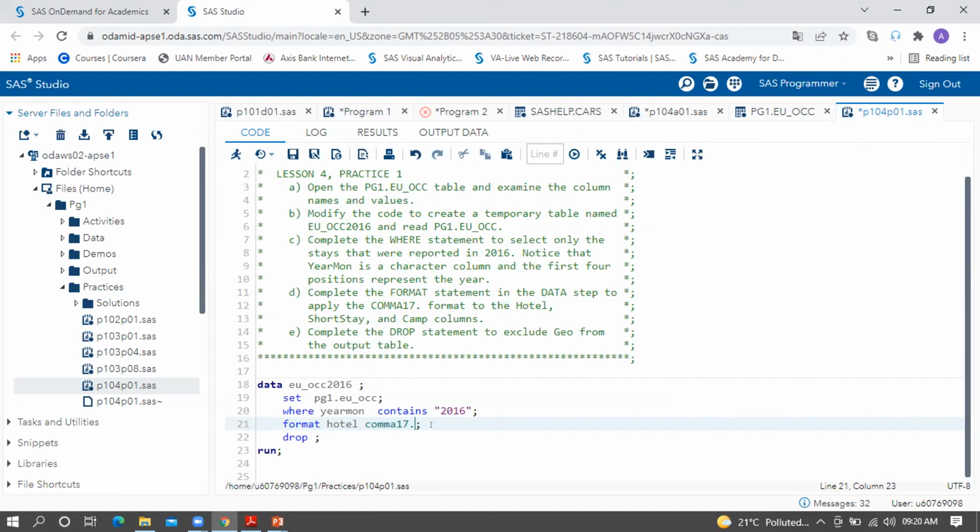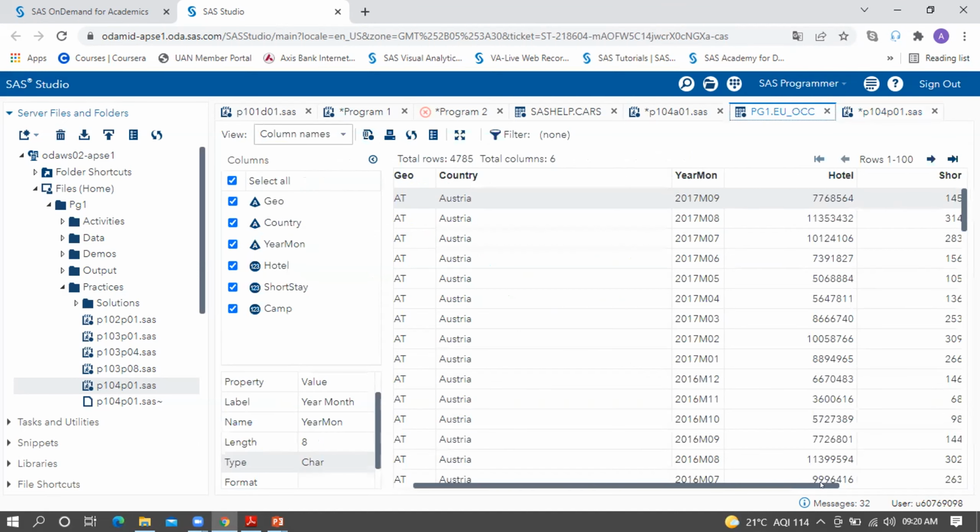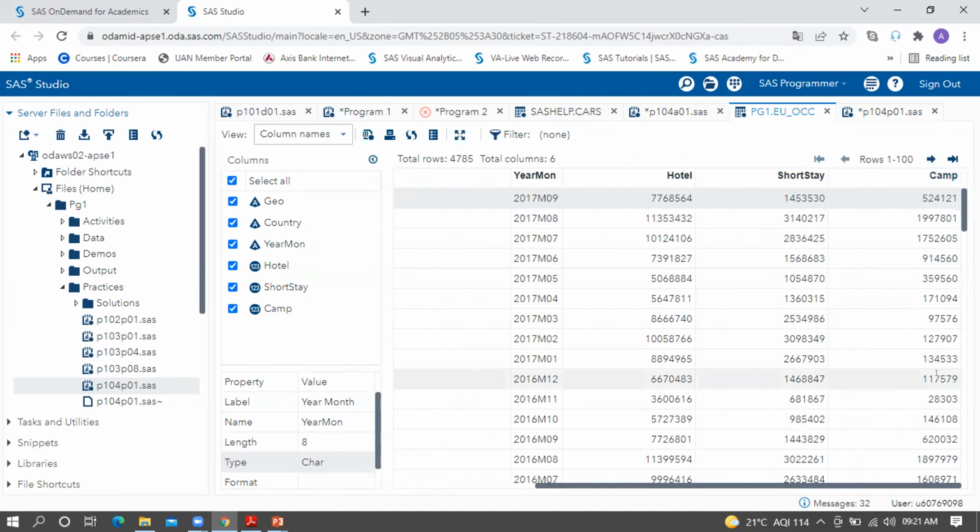So there are all these columns, hotel, short stay and camp, with a common format, comma7 dot, because these are all your columns which are numeric, which should be applied with comma. So we have hotel, we have short stay, and we have camp.